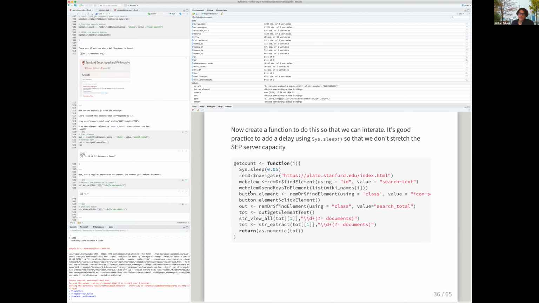Okay, and then I can write a function to automate this whole thing. So basically, to take all the names in the data frame, programmatically plug each name into the Stanford Encyclopedia of Philosophy, then extract the number of documents that it finds. And that's what this does.